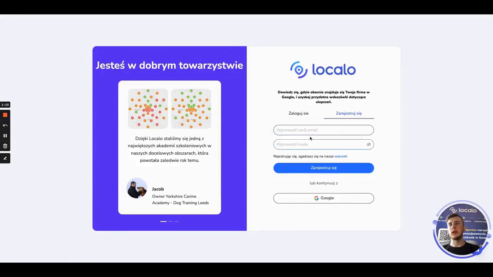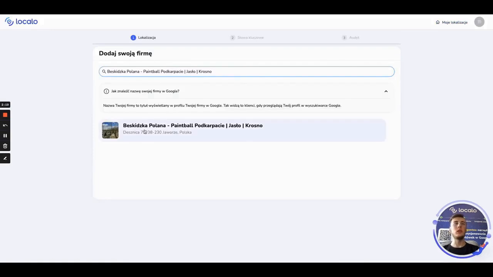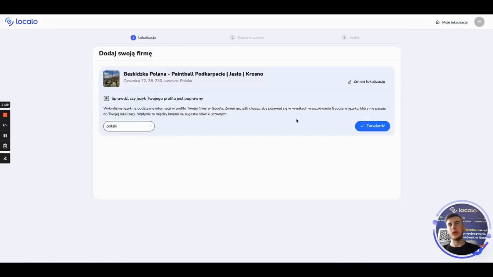I register by providing my email address and password or using a Google account. I click on Add Location, enter the name of my business card on the internet and click on it. I accept here that the language in managing the business card is Polish and I click to confirm.